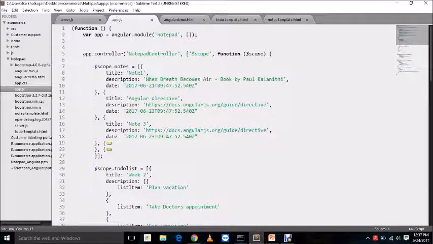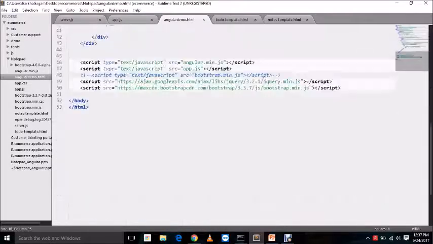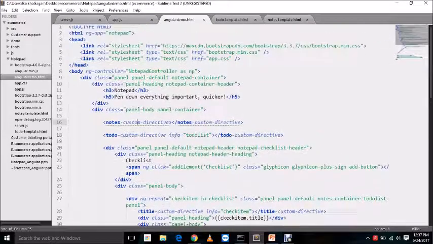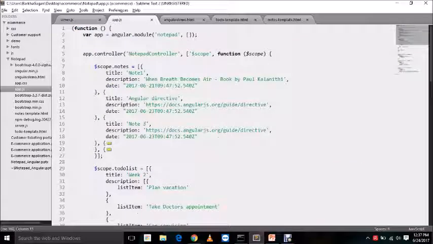This is my HTML page. We have AngularJS and libraries added, jQuery and Bootstrap, and this is my main layout. My ng-app is at the head of the HTML, which is Notepad. So we have made an Angular module Notepad here.